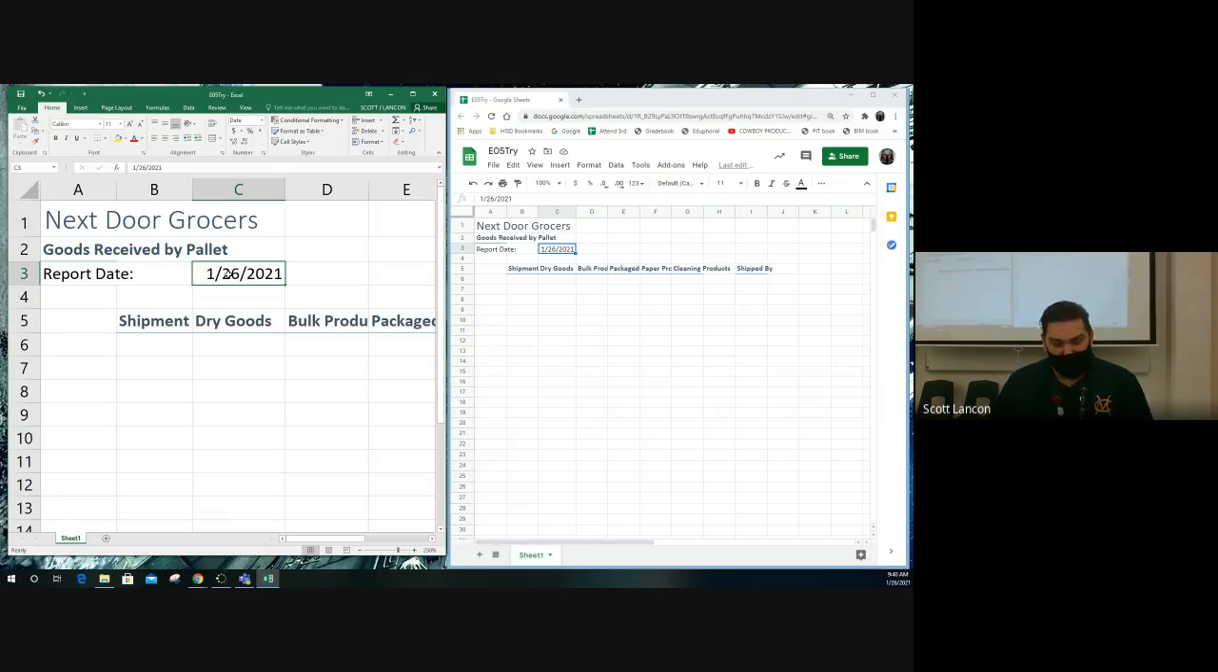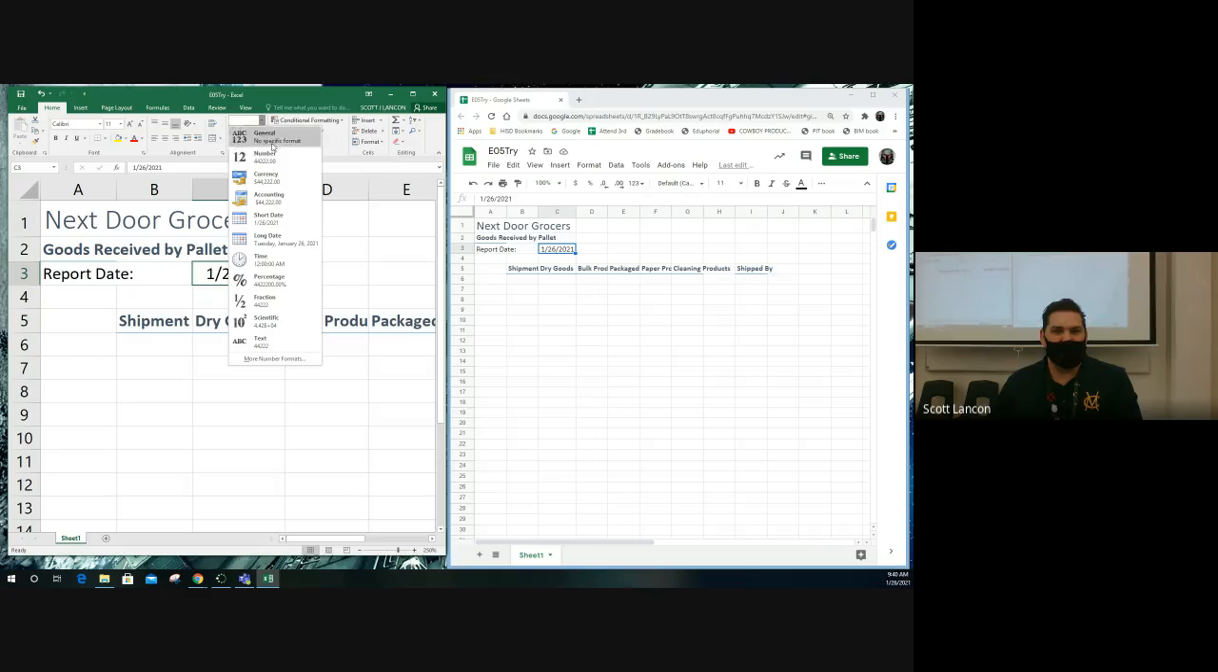All right, so that is how you get a date into there. You do that control semicolon thing. It puts a date in. And then like I said, if you go to the date, you click on it, you click general, bada bing, it is a number.